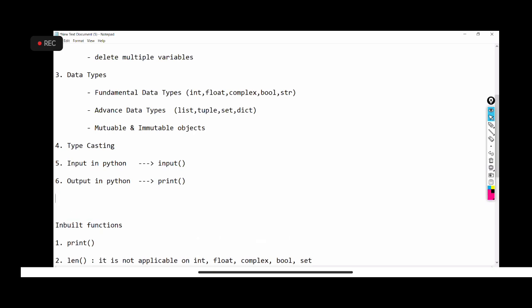Next concept we are going to discuss is called string concatenation. Within strings, string concatenation. Now what is meant by string concat? Okay, now let's see the next concept, string concat.